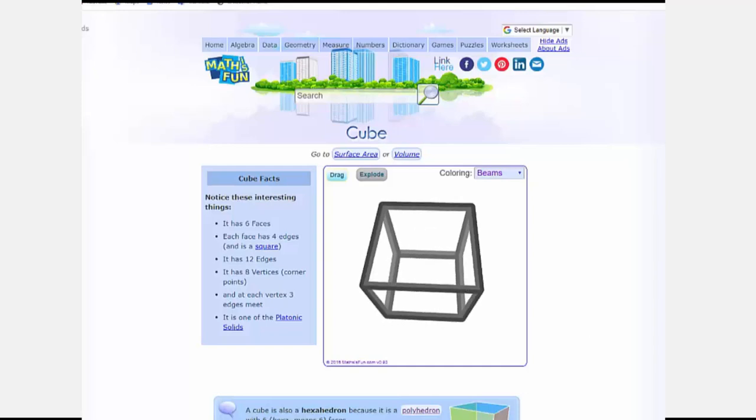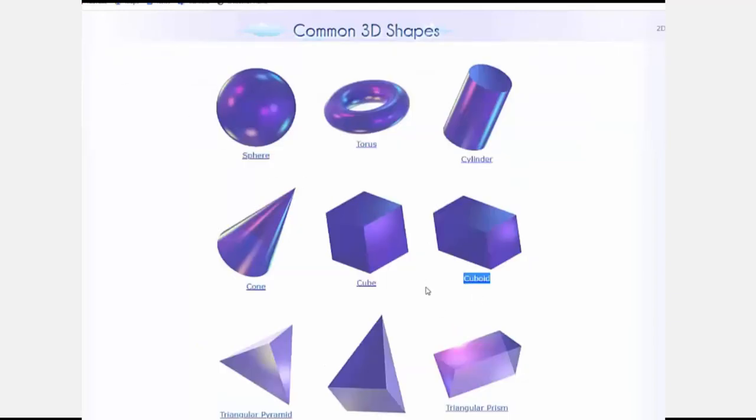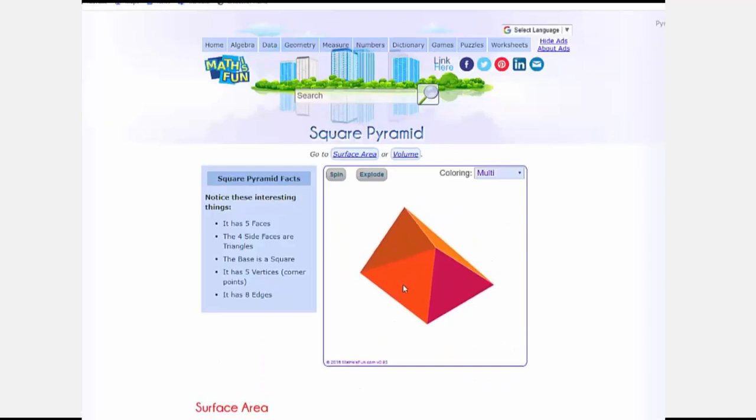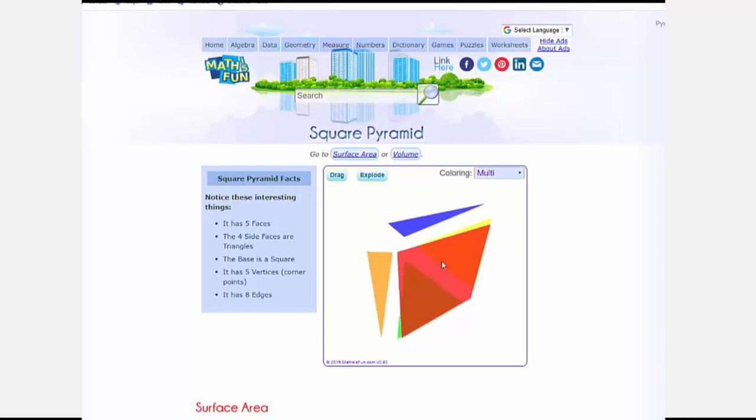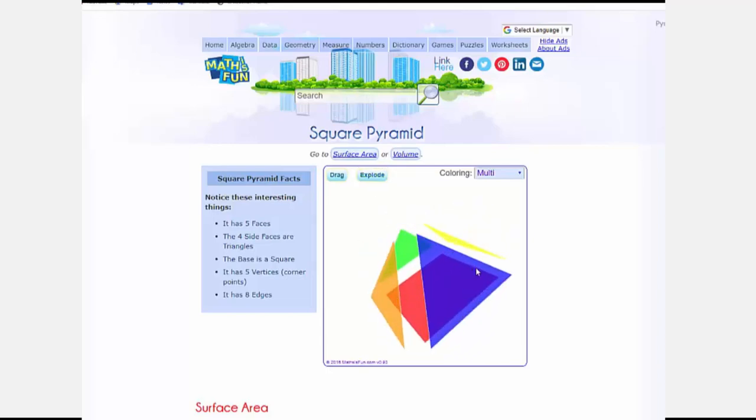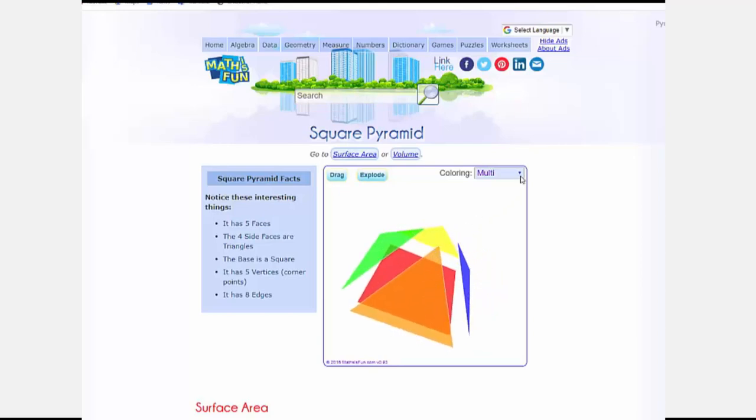So what I'm quickly going to do is go to another example, for instance, the square pyramid. Again, you will see it's spinning. I can click on it so I can drag it. I can also explode it. So I can see we have 5 faces. The one face is a square and we've got 4 triangles.